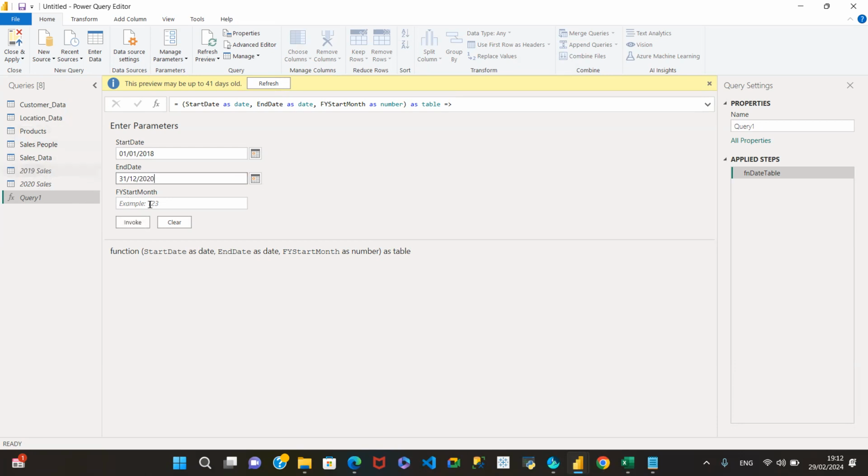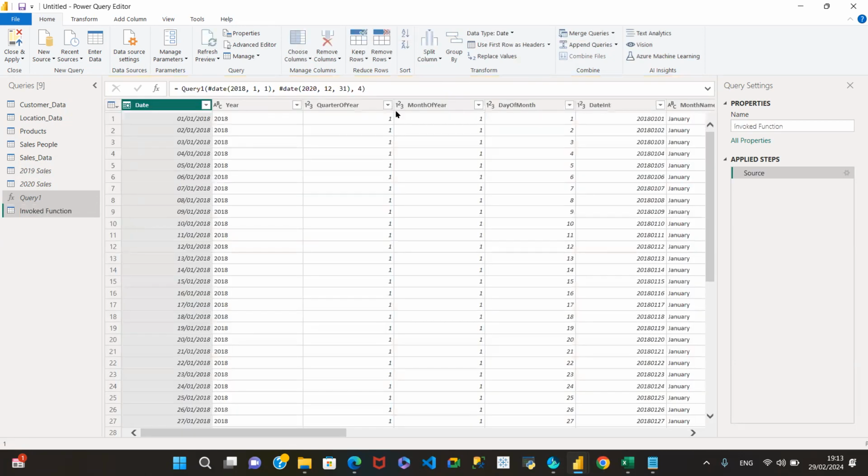Okay. And it's asking for the financial year. For most companies, April is the start of the financial year. But we have some that use January. But because April is most common, I'll put four there as the financial year start month. And I'm going to tell it to invoke this. And that's it. That's our date table formed. It calls it invoked function, but I'm going to change that name to date table.